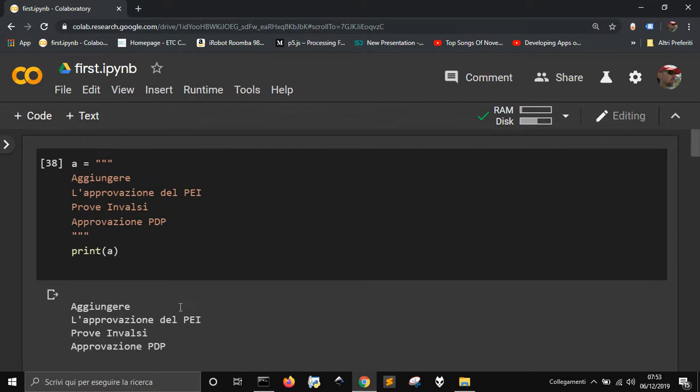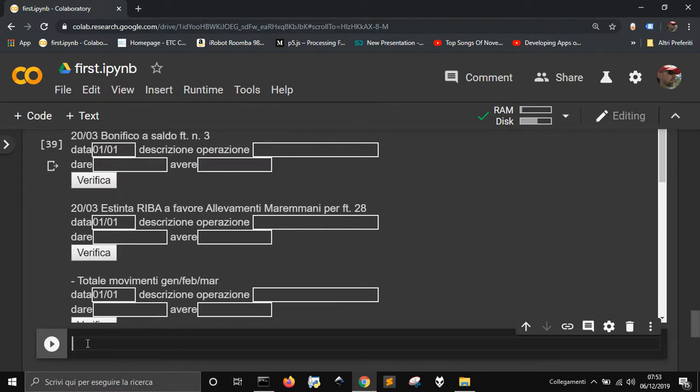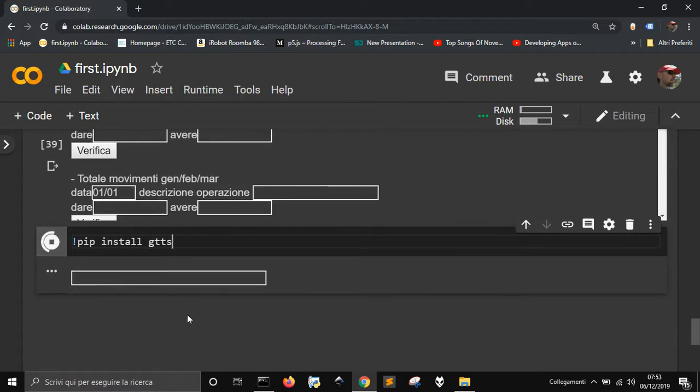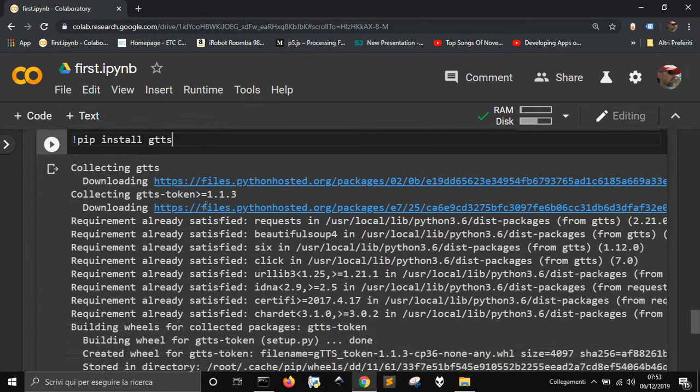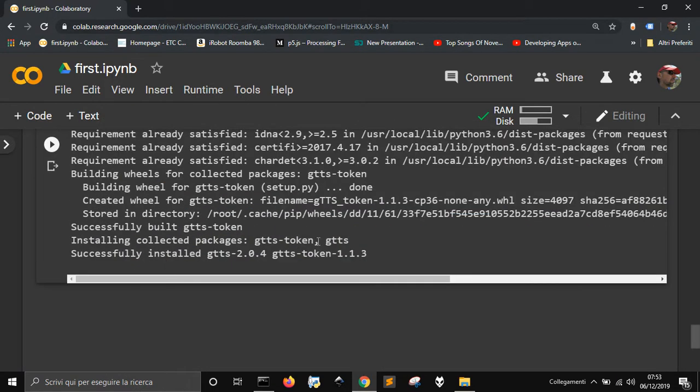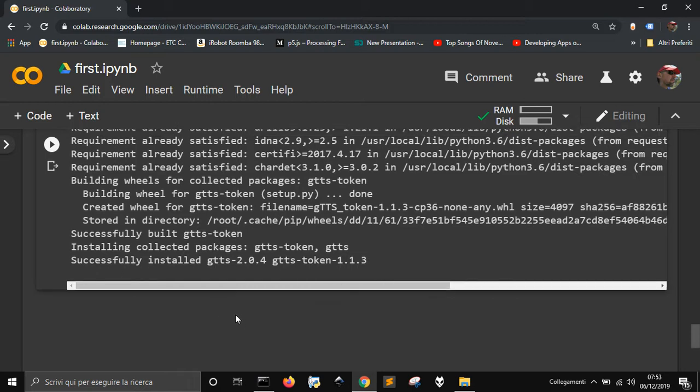And I told you that you can also install something. Let me add another cell here, and to install something you have to put this exclamation mark here and pip install gtts, for example. That is one of my favorite modules for Google. As you could have seen in many of my posts. So now it is collecting it, successfully installed.